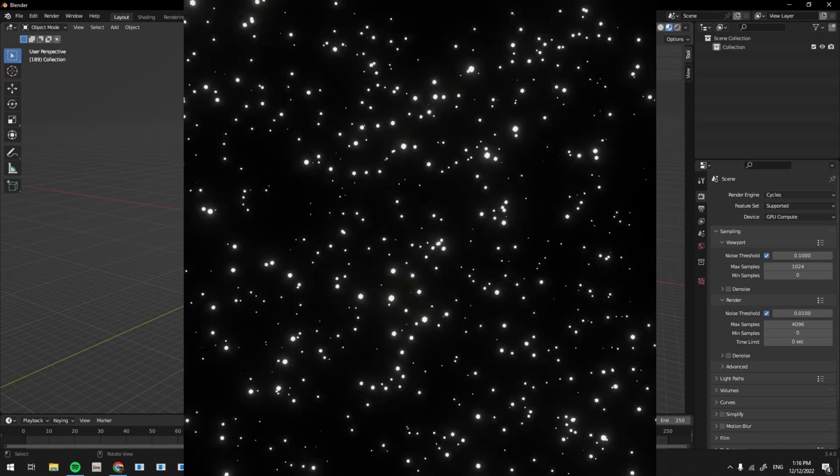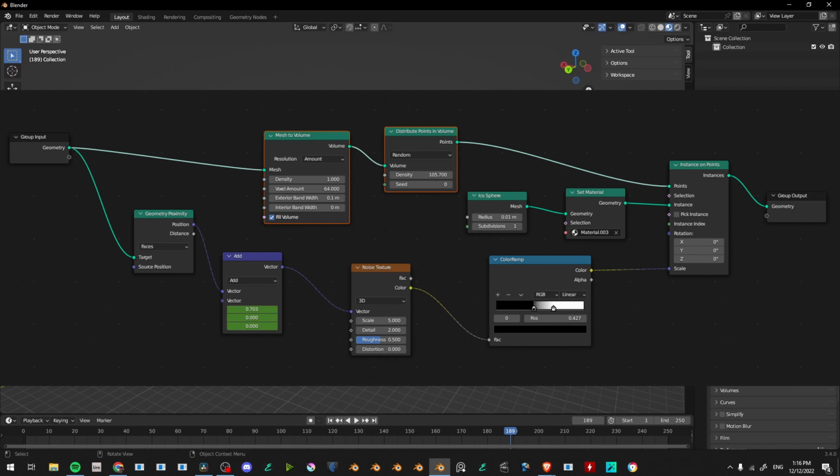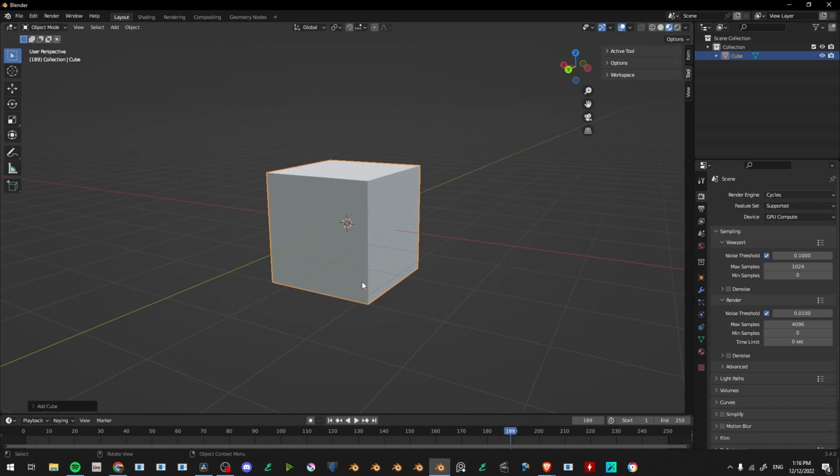Okay, this is the dish. This is what we're making today, and here is the recipe. Let's get into it. I want to add a cube in, classic, delete the cube, add it back in. That's how you do it.